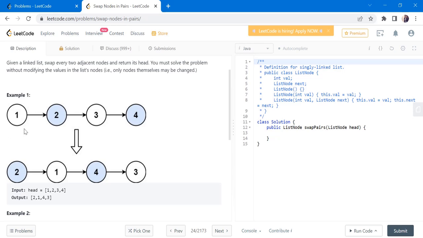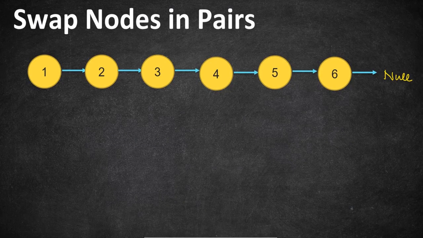Here is a given example where the nodes are in order 1, 2, 3 and 4, and after swapping every adjacent node, the first two nodes are swapped to 2 and 1, and the next two nodes are swapped to 4 and 3, and so on. So let's understand how we're going to approach this.